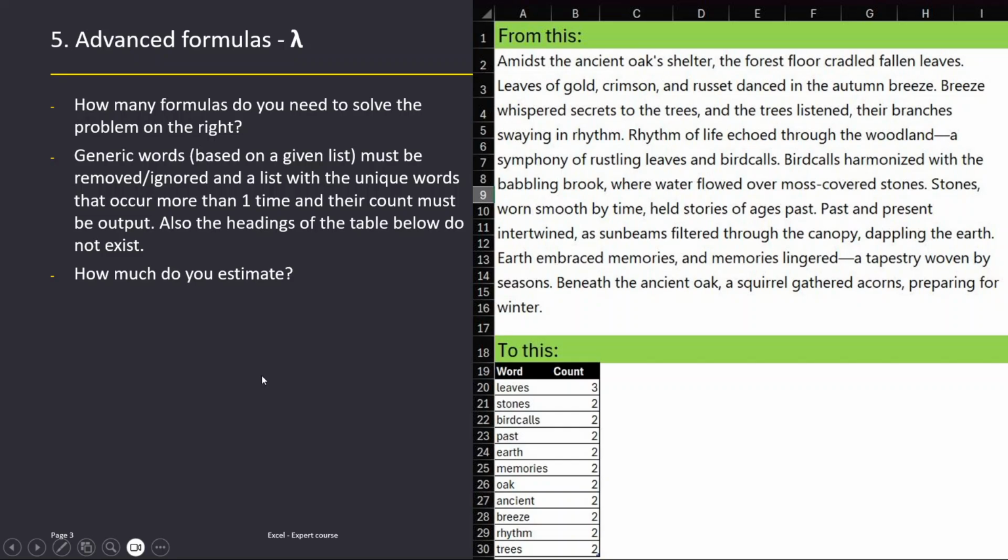So, and now we're coming to the lambdas. Here we have an exercise. You have generic words based on a list, and you need to remove or ignore them and create a list of the unique words, so the words which aren't generic and that occur more than once, and count how often they appear, and then build a table based on a descending order, and also do the headers here, for example. Here you have the text. You need to find those unique words, those non-generic words.